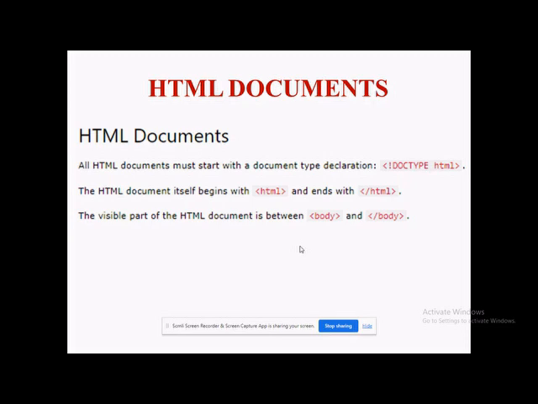So as I said, normally we'll be declaring a document type declaration with the tag exclamation mark DOCTYPE HTML. And the HTML document itself begins with the HTML tag. At the end of the code, we'll be normally closing the HTML tag with the forward slash. And the visible part of the HTML document is in between the body and closing body tag, that is, the starting tag of body and the closing tag of body.